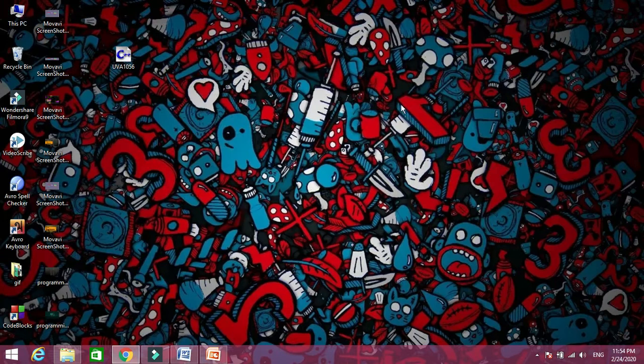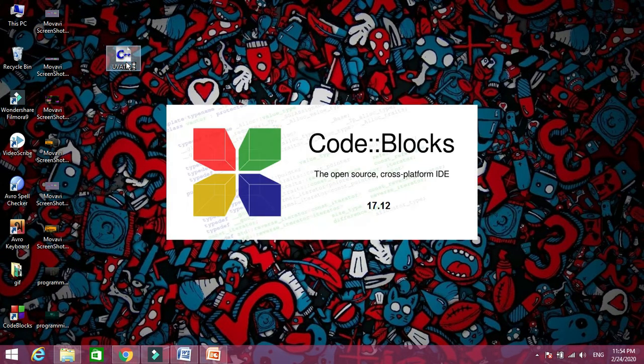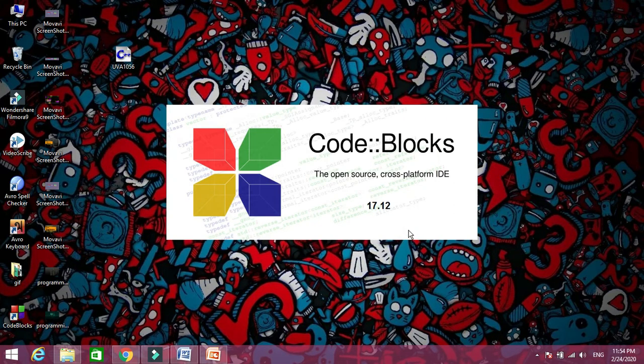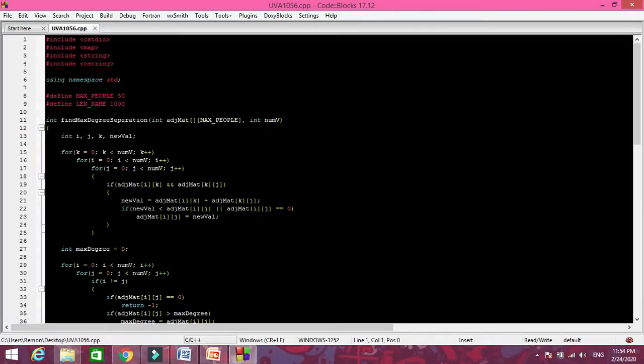So if we run a C++ file with Code::Blocks, we'll see the output. The background color will be changed to a black background. So you can see that the background color is changed.